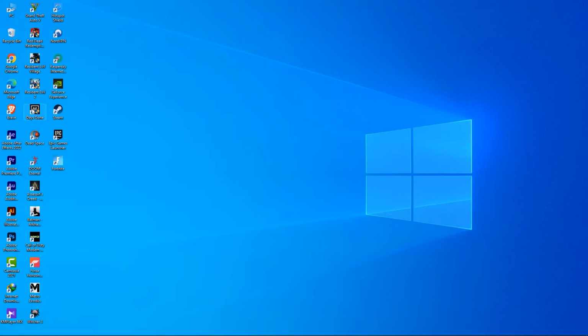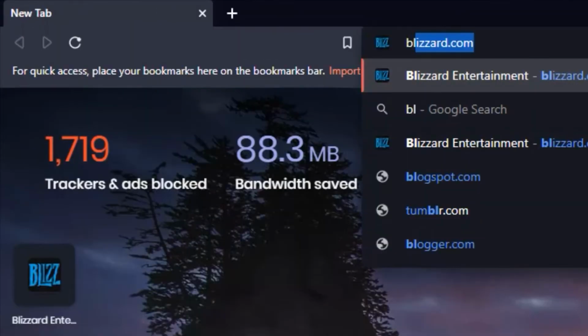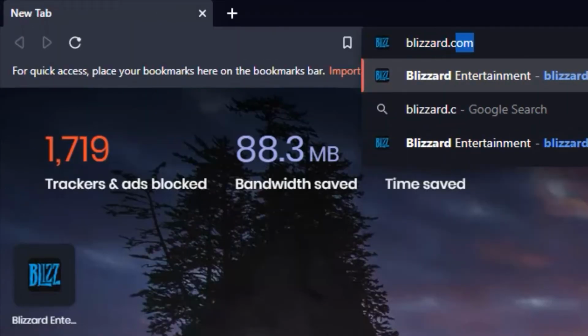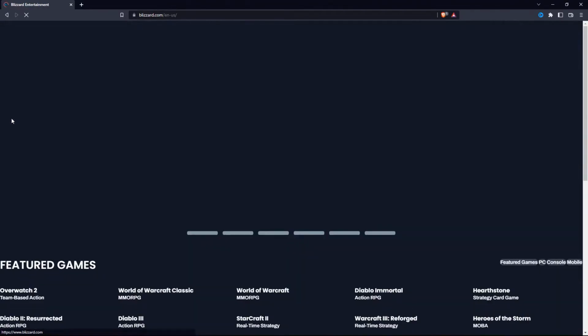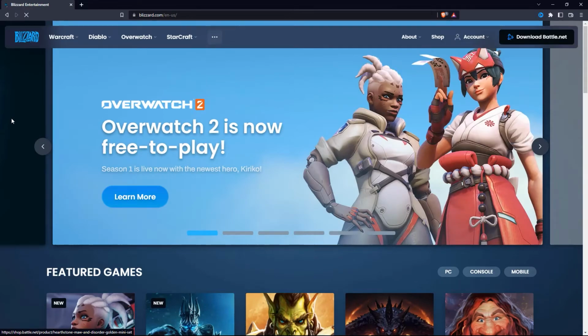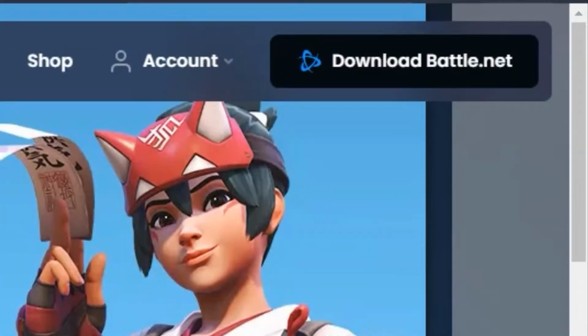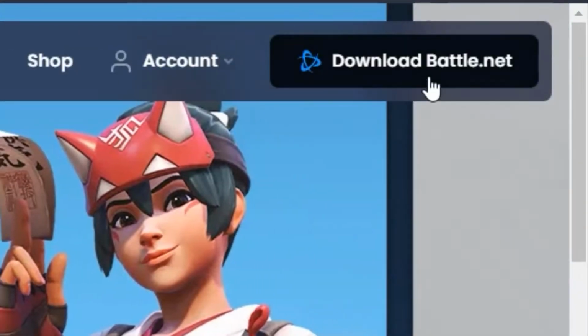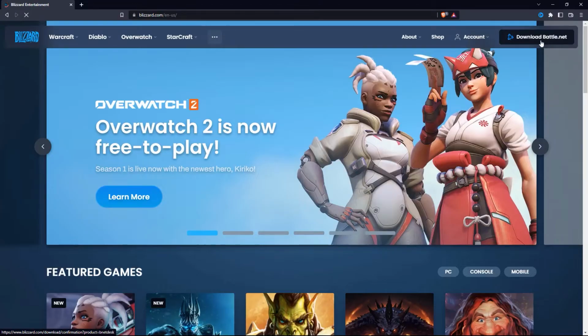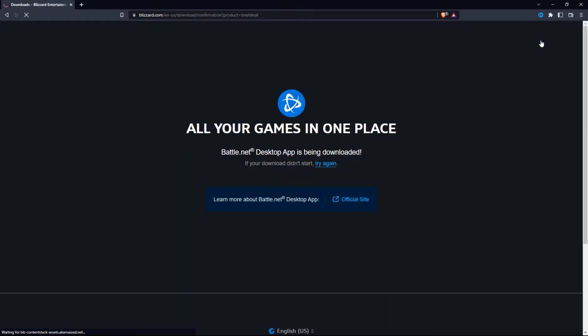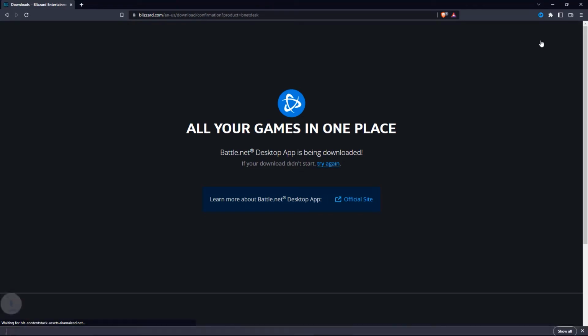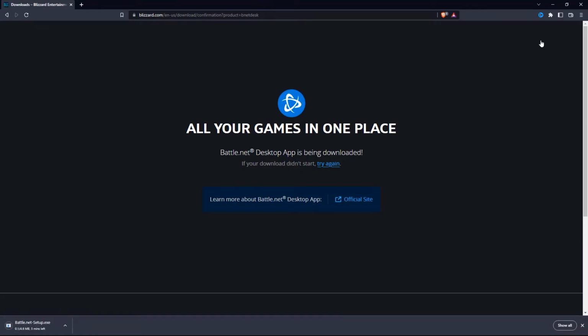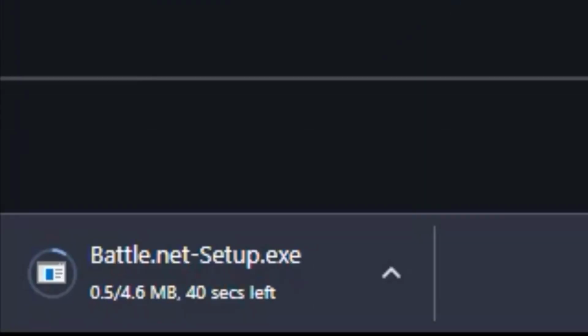First of all, open up any web browser that you like, and then go to blizzard.com. Once you are on this website, click on the button at the top right corner of the screen that says Download Battlenet. And it will download the Battlenet desktop app installer onto your PC. You need Battlenet to play Overwatch 2.